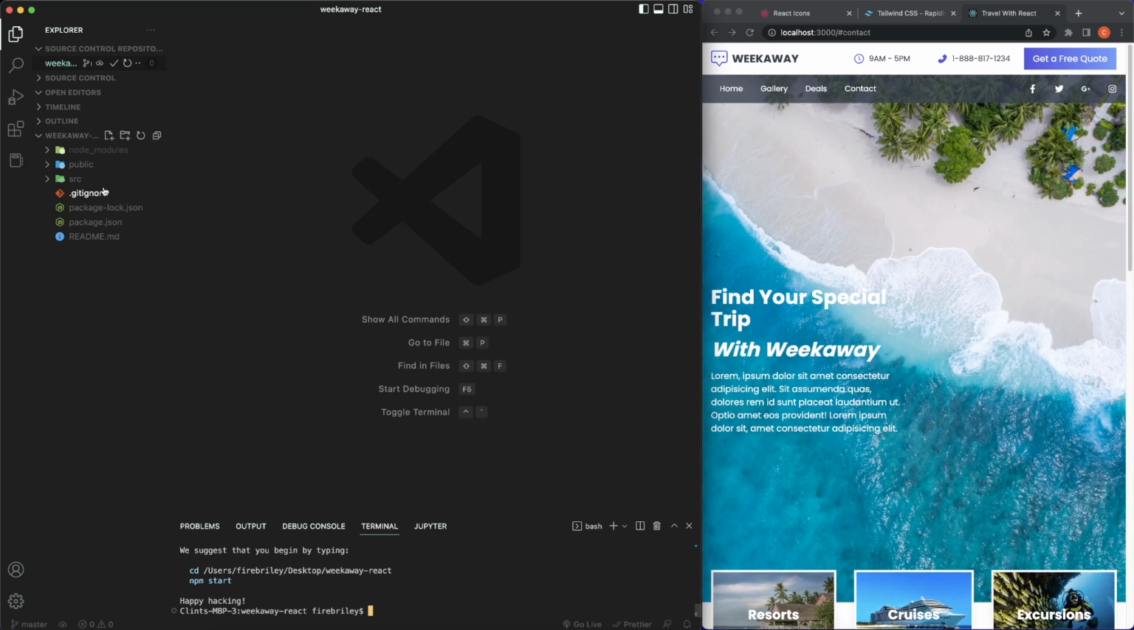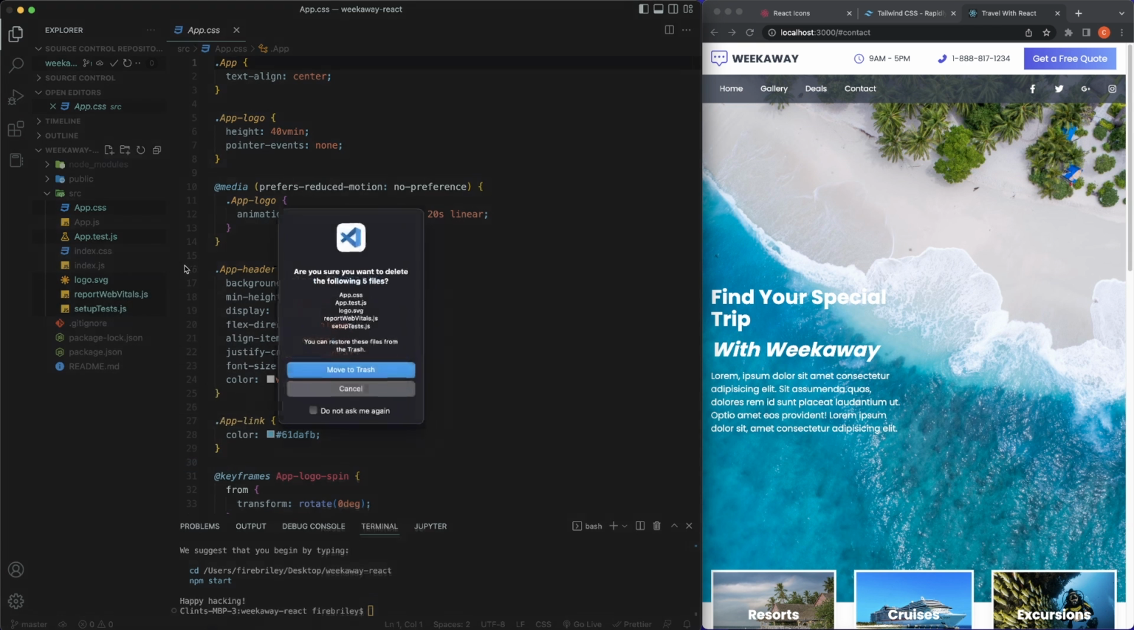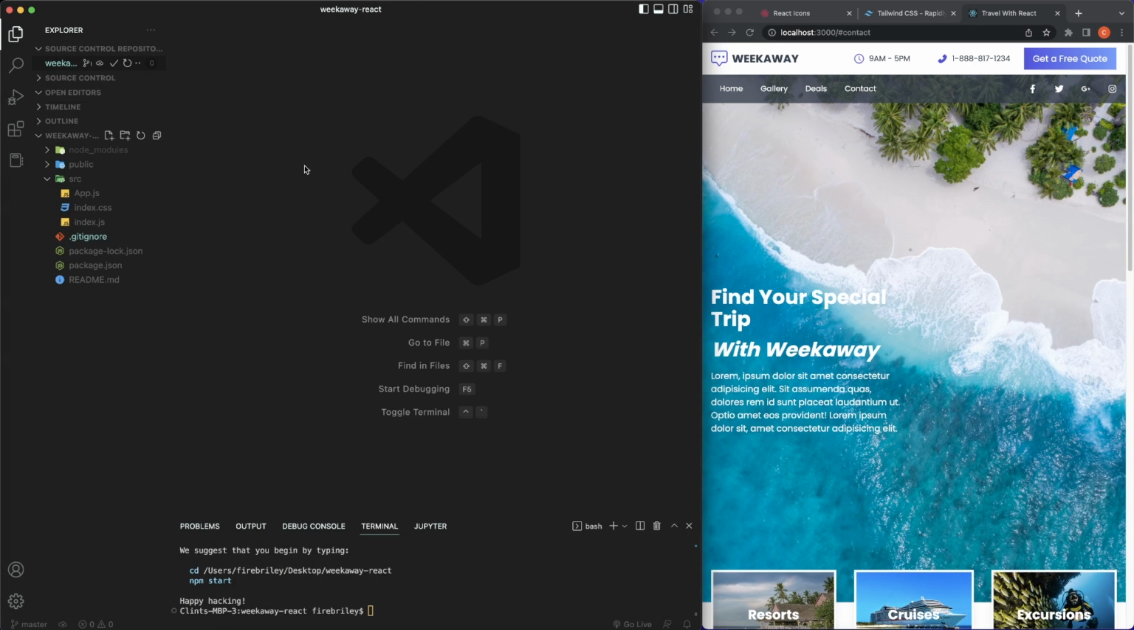All right, you guys, so first, let's go into our source folder here on the left, and I'm just going to clean up a few things and get rid of a few files that we're not going to be needing for this build. So the App.css, the App.test, the logo.svg, reportWebVitals, and the setupTests. Let's just go ahead and delete all of these. Like I said, we're not going to need them for this build. Just kind of declutter a little bit.